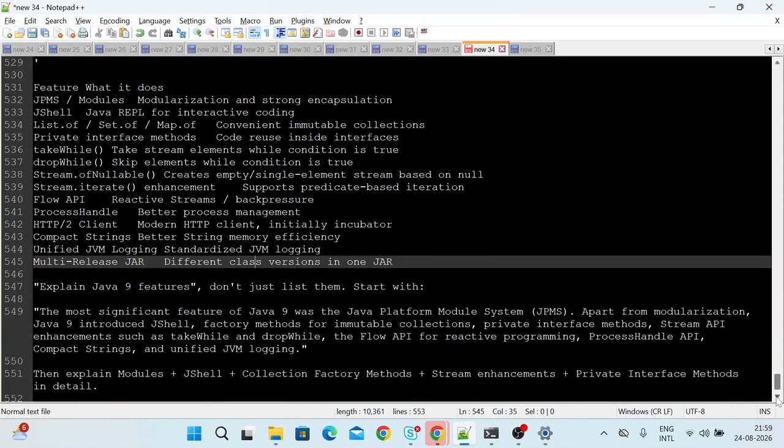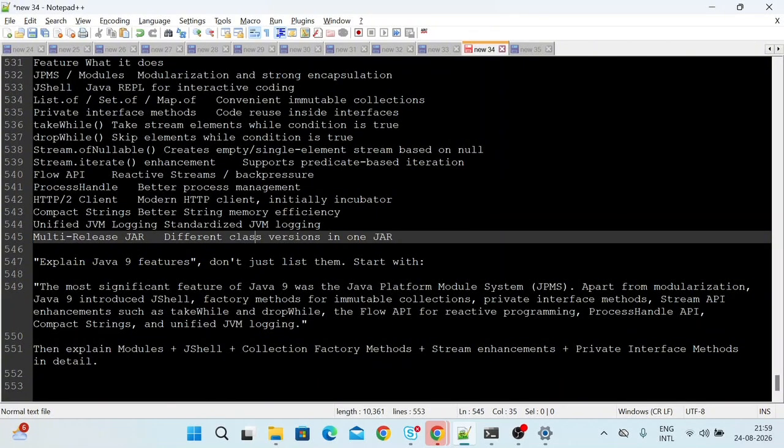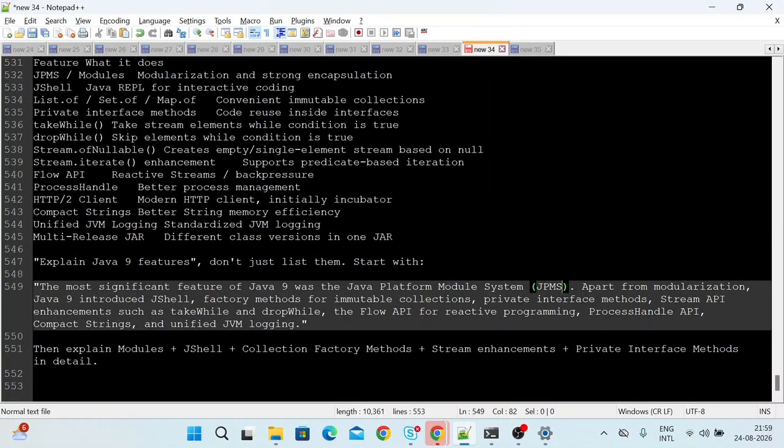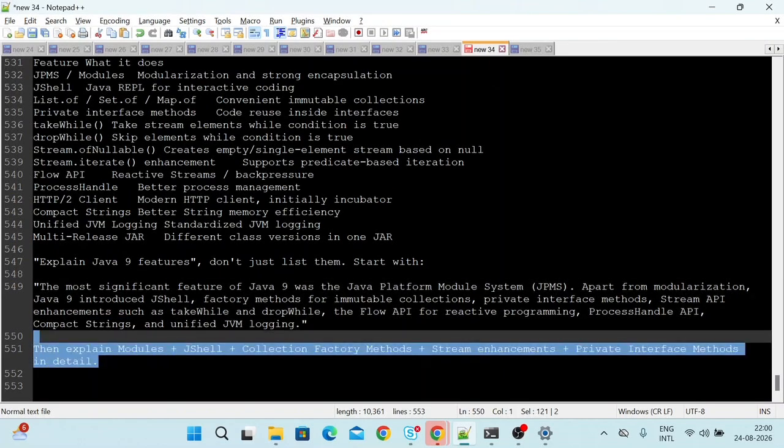If someone asks you to explain Java 9 features, don't just list them. Start with the most significant feature of Java 9, the Java Platform Module System, that is JPMS, the creation of modules. And then apart from modularization, Java 9 introduced JShell, factory methods for immutable collections, private interface methods, stream API enhancements such as takeWhile and dropWhile, and the Flow API for reactive programming. Then we have the ProcessHandle APIs, compact strings, and unified JVM logging. So explain modules, plus JShell, plus collection factory methods, plus stream enhancements, plus private interface methods in detail. So we can explain it like this.